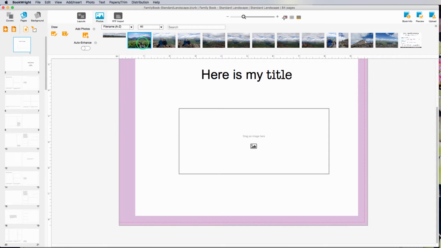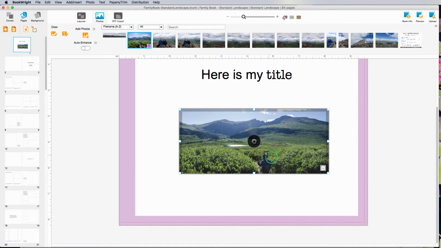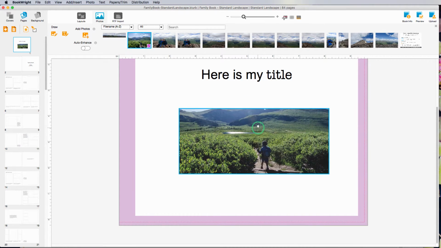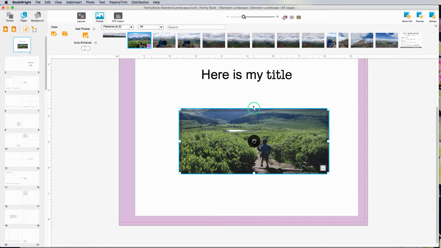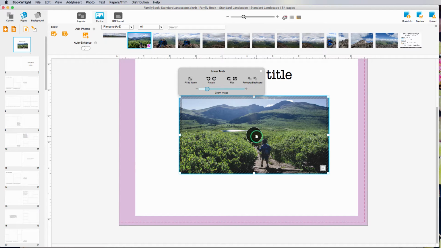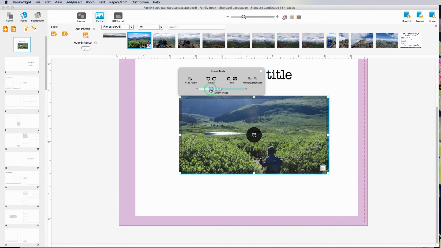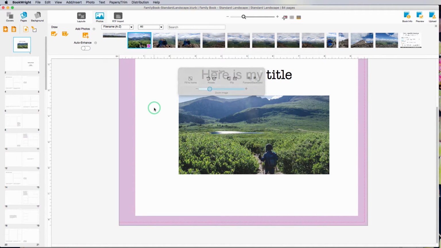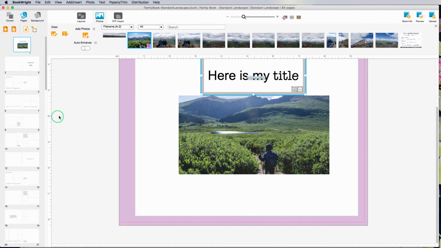Okay, and now you can drag one of these images in here. You can drag it in, you can move it around. If you want to change the size of this box, you can. And if you click on this, you can see how you can zoom in and out. This is what I like about Blurb, is you can really have a lot of control over where all the pieces go, and that's why I like it.